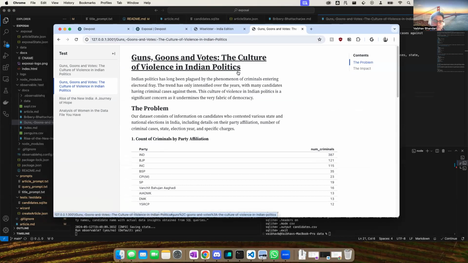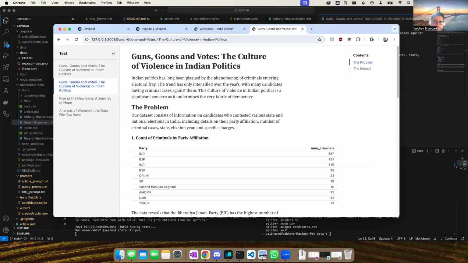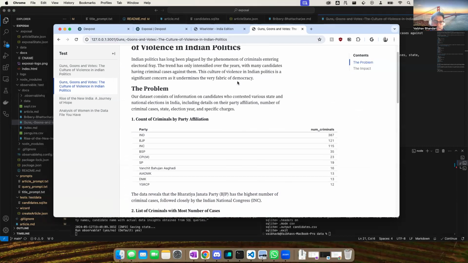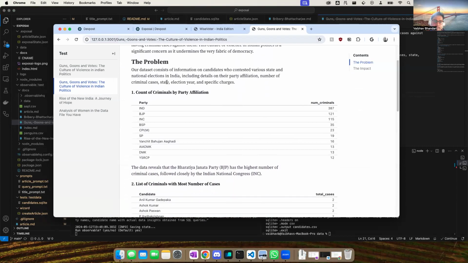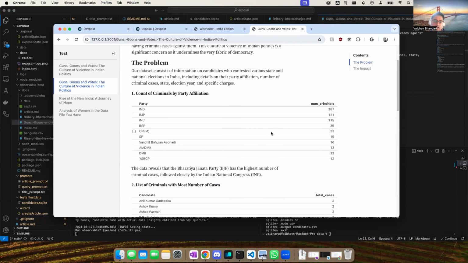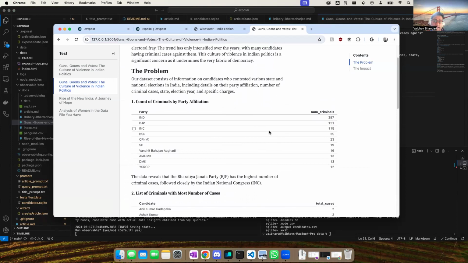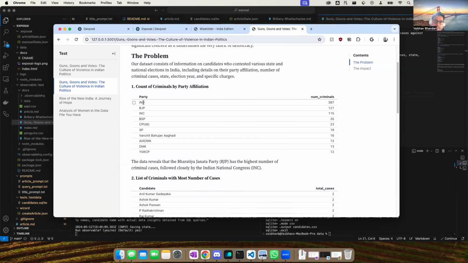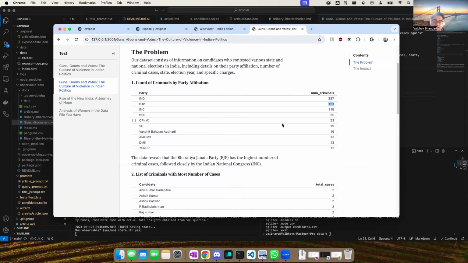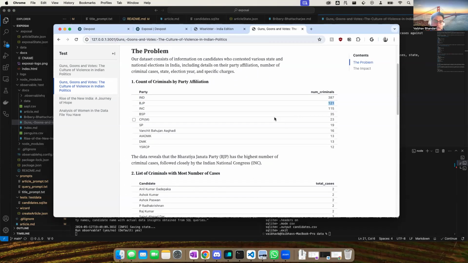So Guns, Goons, Votes: the culture of violence in Indian politics, the problem. It created a SQL query which actually works on the data and is giving us a count of criminals by party affiliation. So IND stands for independent. BJP is the leading party, which has 121 nominations right now of candidates who have a criminal background.